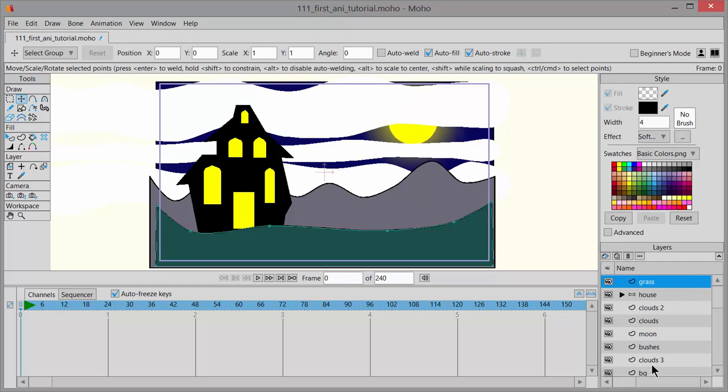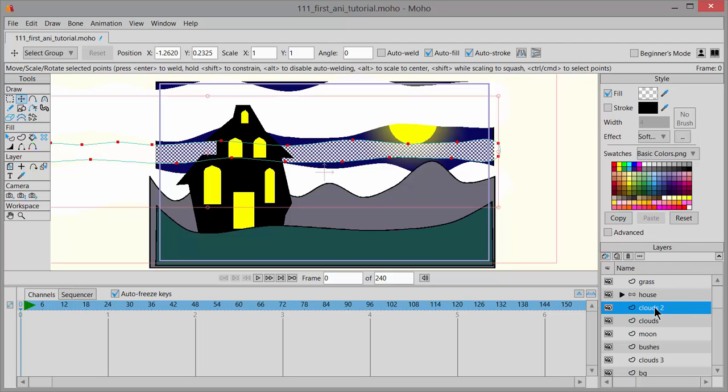Now, looking at the items here in the layers stack, we should move 1 or 2 of the cloud layers up in front of the house. I'm going to click here on Clouds 2. I'll hold the left mouse button down and push it all the way to the top. And I have to make sure that that little line shows up before I let go with the mouse button.